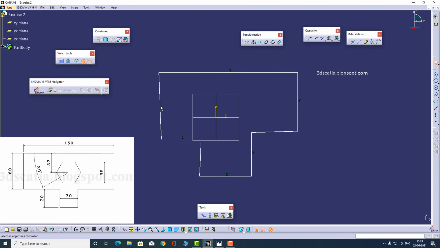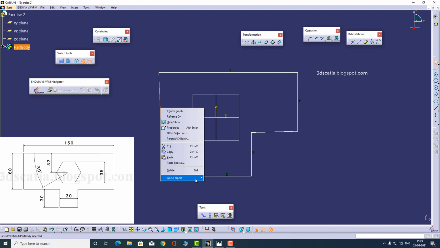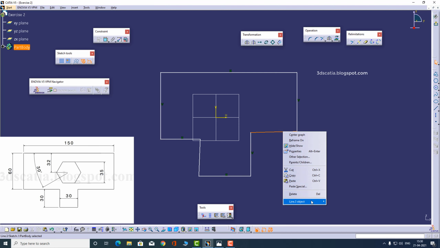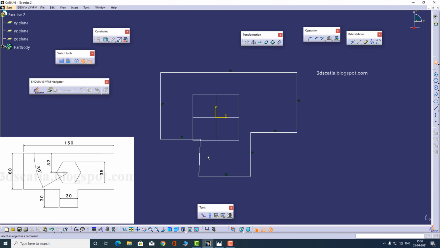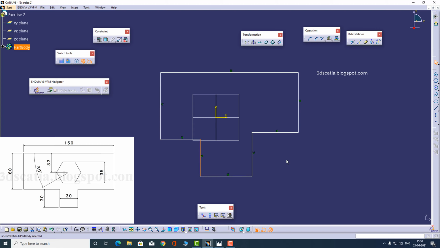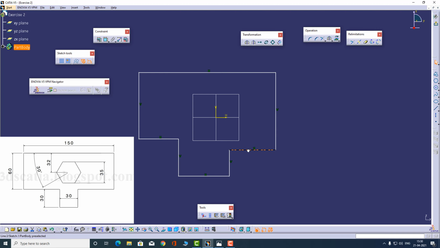Now this line is supposed to be vertical, so I'll right click on the line, make it vertical. This line needs to be horizontal, so I'll make it horizontal. Also this line needs to be vertical, so I'll right click, make it vertical. This is how I apply geometrical constraints to bring my profile closer to what I desire. Now there is a hexagon in the middle. I'll come to that later on, but let me just first apply some dimensional constraints.